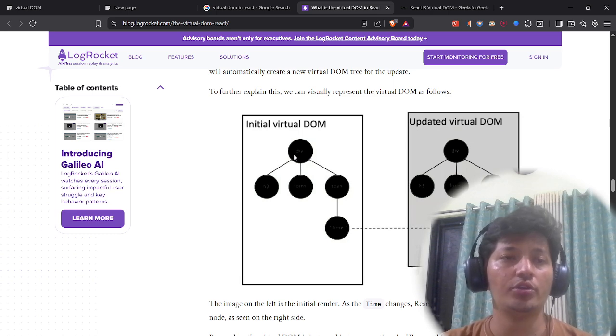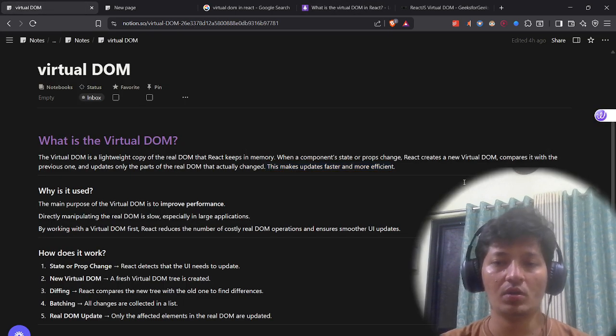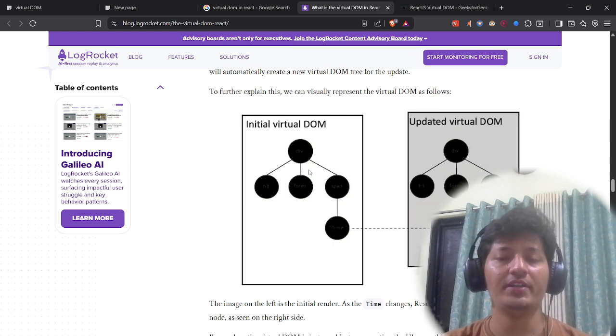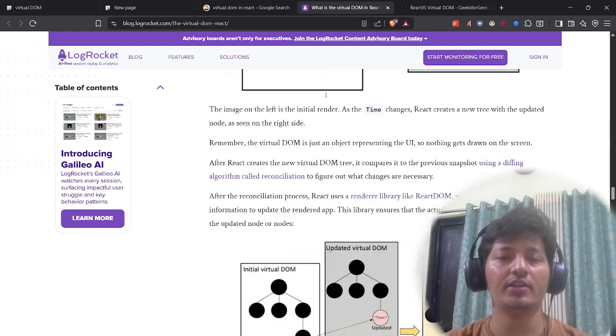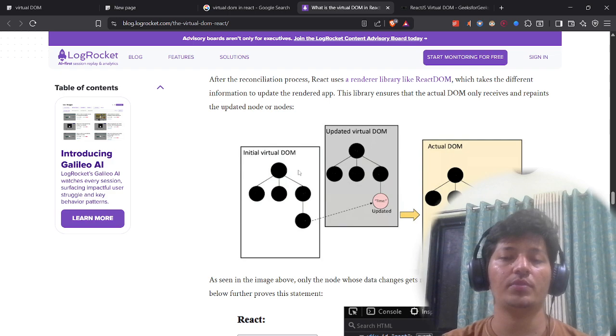If I don't use virtual DOM, what I have to do is check where the change is made and make the change at that point. Without virtual DOM, it will take a lot of time. But what virtual DOM does is it creates its copy and it creates an updated virtual DOM. This is the initial virtual DOM.